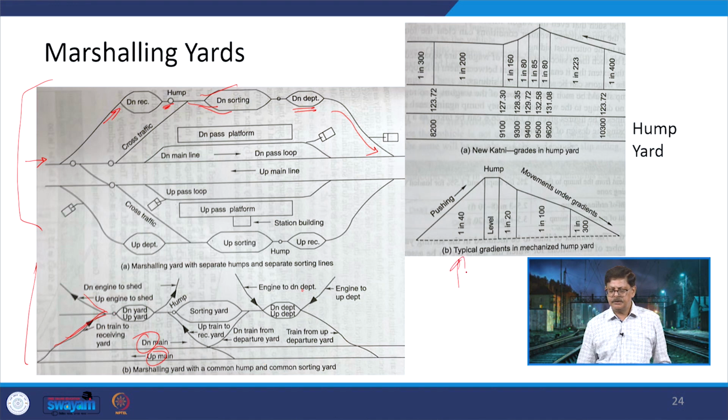In this diagram, what we can see are the gradients which are provided in the mechanized hump yard. We have already talked about the various types of gradients. Here this is an engine push, and on the other side there is a movement under gravity, and because it is a mechanized system, the retarders will be available. So, the initial one is steeper, then less steep, and finally a still lesser steepness is provided here.